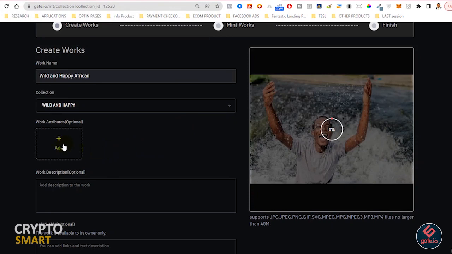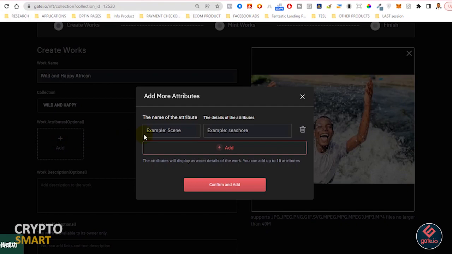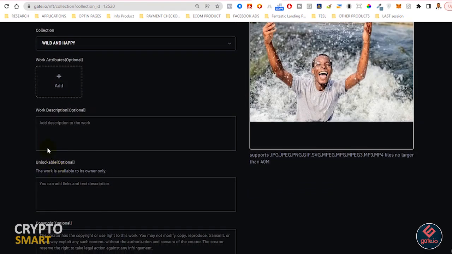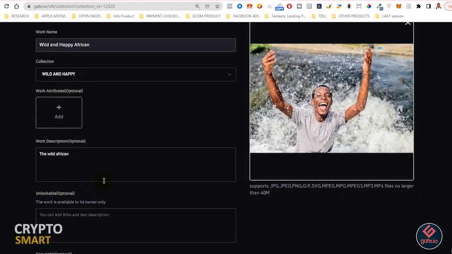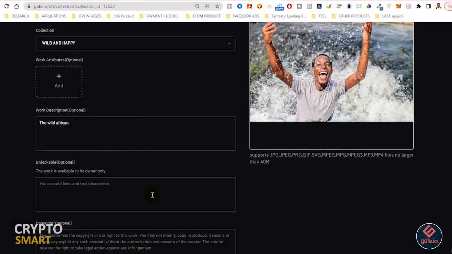Okay, work attributes, optional. So what are the work attributes? Here you can define attributes, for example scene, seashore, but there are no attributes, so I'll just close this. Then what next? Work description, optional. Okay, this is just for educational purposes. If you are creating yours, make sure it is well detailed. Unlockable, optional: the work is available to its owner only.